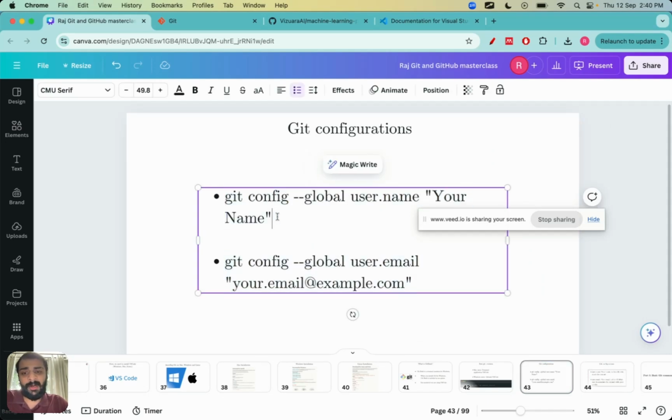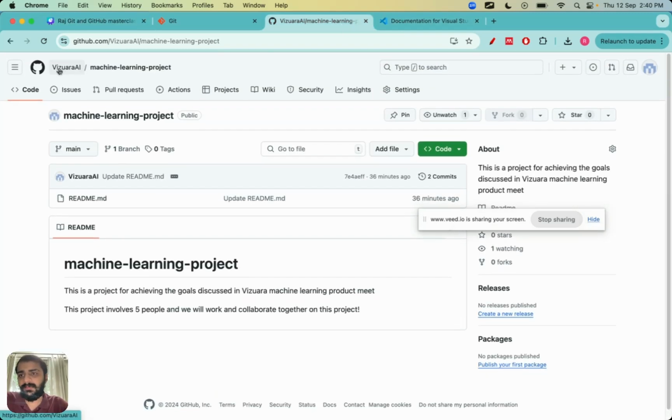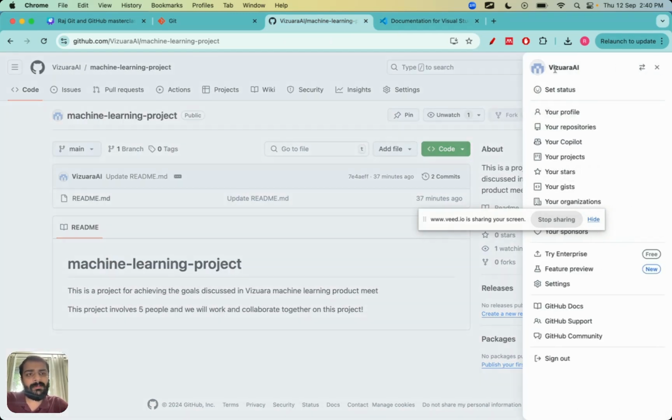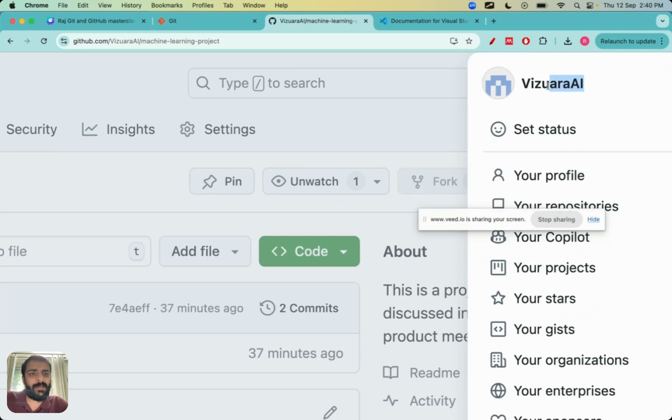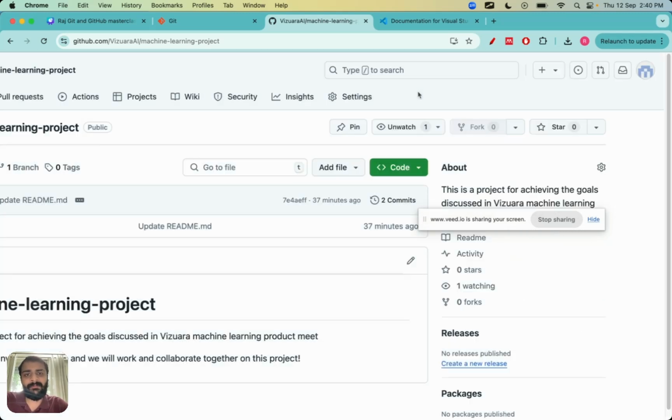So there are essentially two commands to write, and you can write them in the terminal application or in VS Code. I'm just going to write it in VS Code for now. First, you can copy and paste this: git config --global user.name, followed by your name. Here you have to mention the name of the organization, so I'm going to say Visuara AI. When you have created the GitHub profile, this name will appear over here, right? You can mention that name.